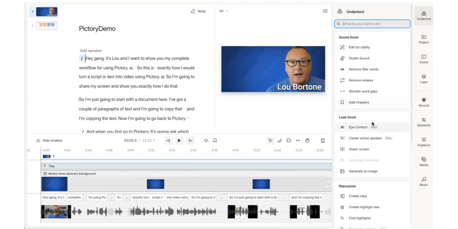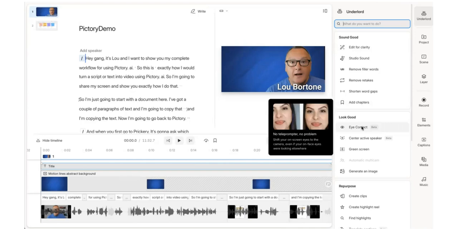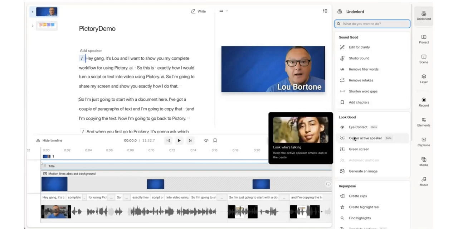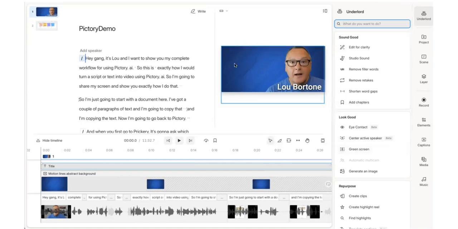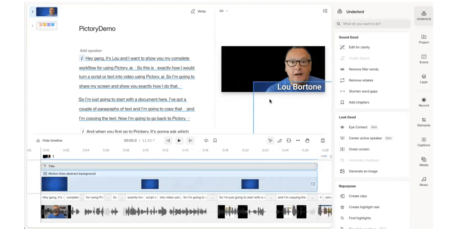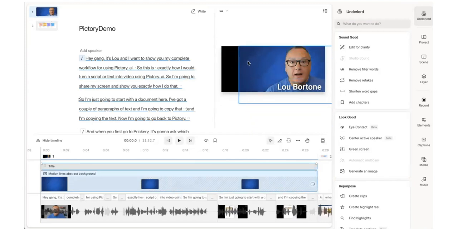You can also then go under look good, where you can do the eye contact function, center active speaker, or green screen. And I've already done green screen here. You can see this was not my original background. So I applied the green screen and then I brought in this background from media down here.